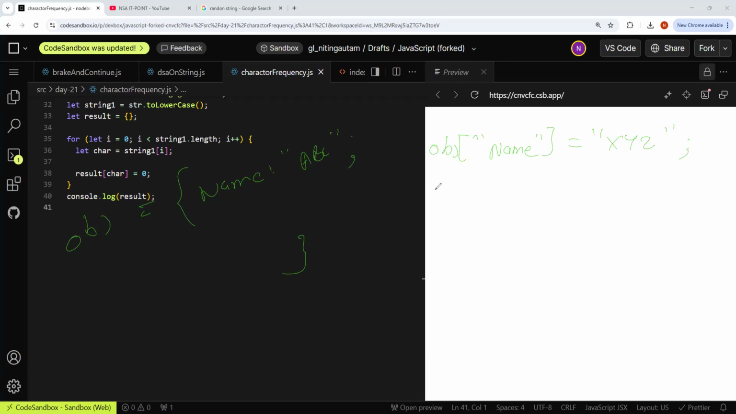And if I try to add obj of age equals 25, it will get added. Obj of age equals 30, it will get updated again. And if I try obj of city equals Mumbai, it will get added again.